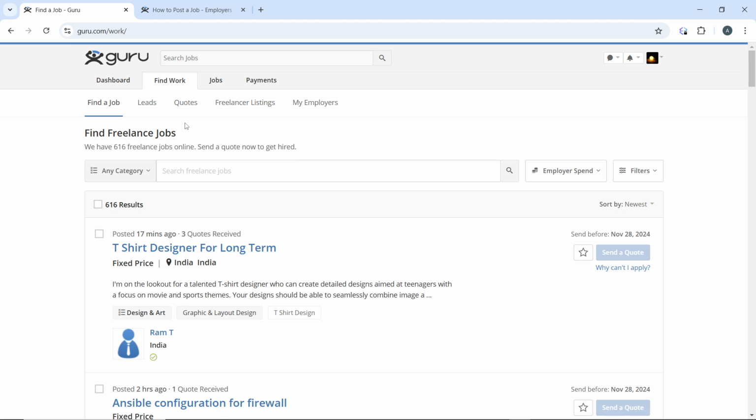On the freelancer's profile, click Contact to open the chat window. Send a message detailing the project and any questions you have for the freelancer to confirm their fees. After finalizing the details, click Hire on the freelancer's profile.